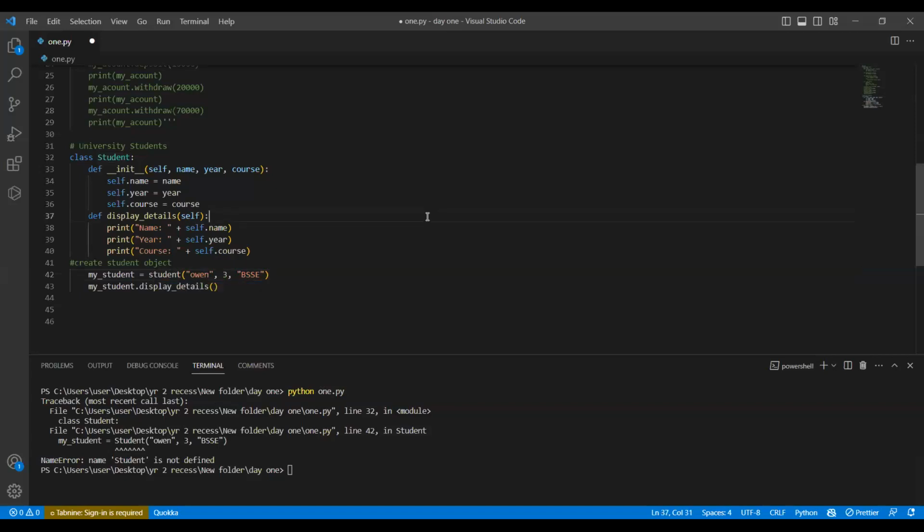Let's see. When you're creating the object, your student is in lowercase. You go to line 42. The problem is in line 42. Then not that one. Just go to the line there. Because I thought that it should, because here it was starting with a capital letter.